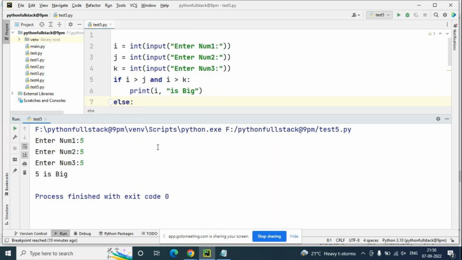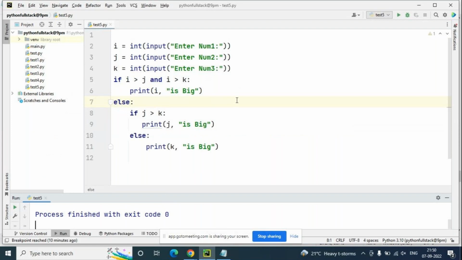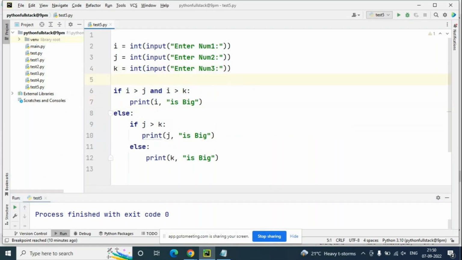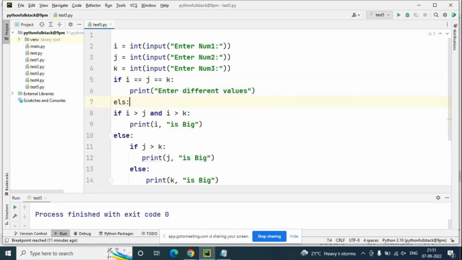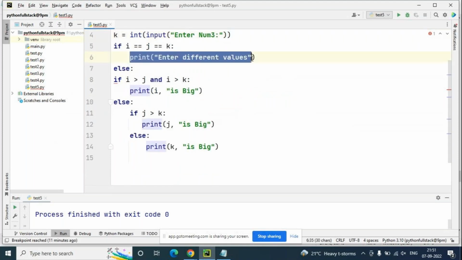This is wrong. In case the user enters all values equal, then what should I do? We have to give the condition again. If i equals j equals k, then I can print "enter different values". That is my condition. Else block: in case the i value, j value and k value are all the same, I should give this message to the user. If not, then I should go for else.